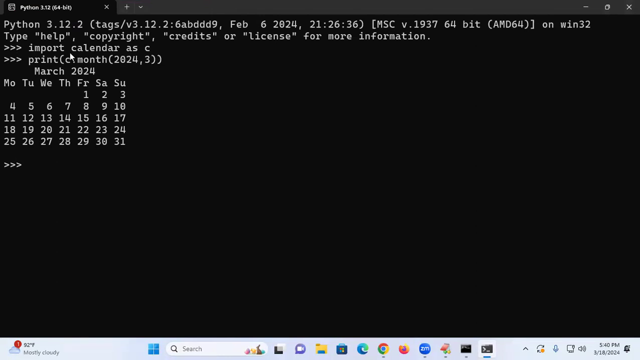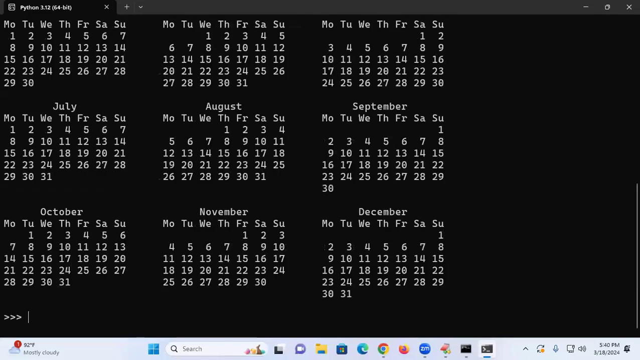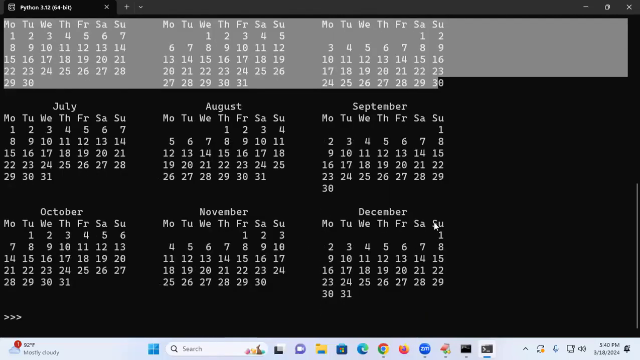What is this calendar called? Module. What is this month called? A function which is displaying our month. If I want, print of what? c dot calendar of 2024, calendar I want. So c dot, I need to say here dot. By mistake I wrote that. 2024 calendar I wrote it. So here you are getting the complete calendar of 2024.